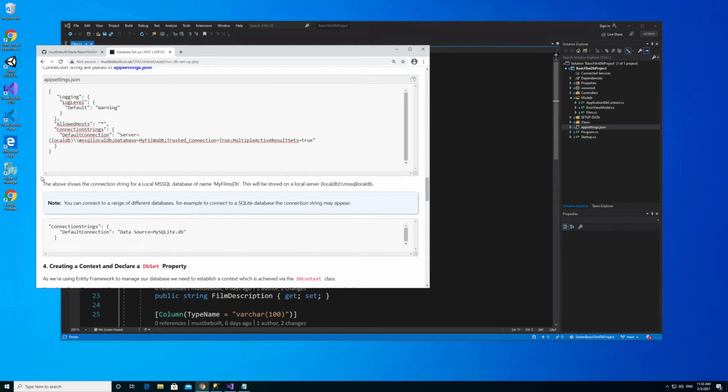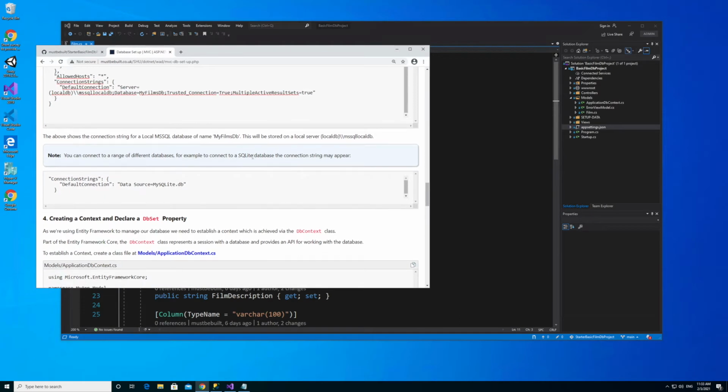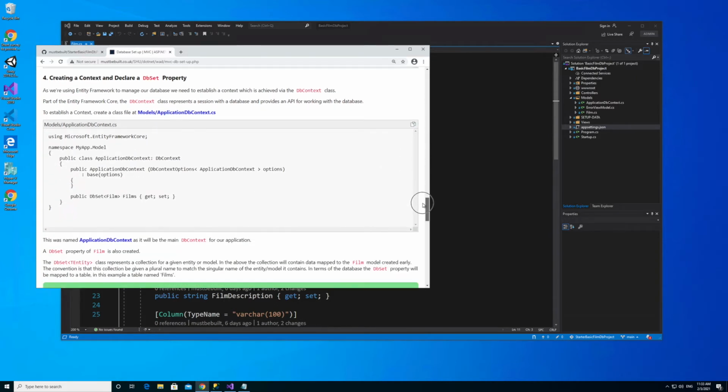You might be connecting to a different database type, in which case you could have different connection strings. So for example SQLite, but we're going to be using the built-in local MS SQL database. So now with that connection string, we need to feed that into the application, and we're going to do that in the startup file in a second. Before we do that, there's one more bit of setup. Again, I've done this for you already. We need to create what's known as a DbContext.